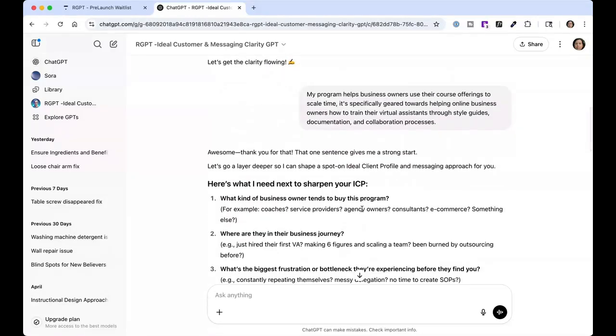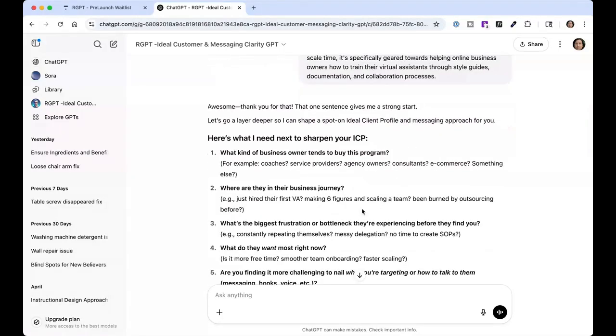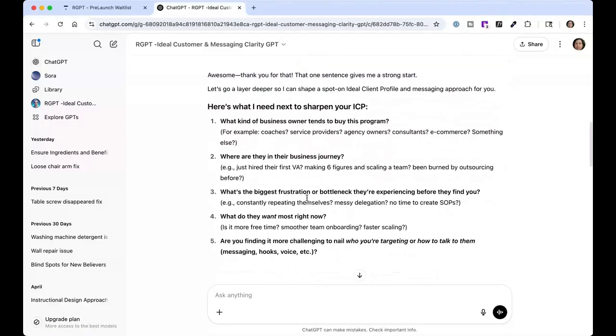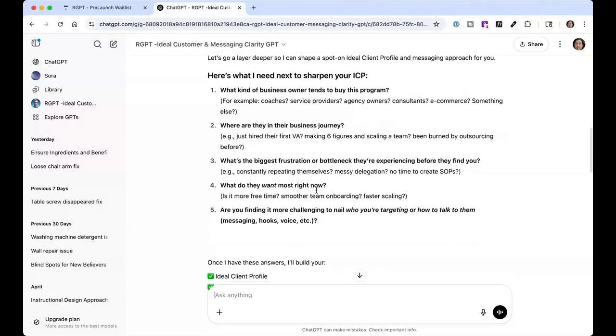They gave me some ideas on what my ideal customer profile might be. They asked me some questions to help me refine it. This is helpful because I know that my target avatar is very broad and it needs to be a little bit more narrow because it's too broad and it's not clear who I'm going to target and sell this to. So then they ask me what kind of business owner, where are they in their business journey, what's their biggest frustration, what do they want.